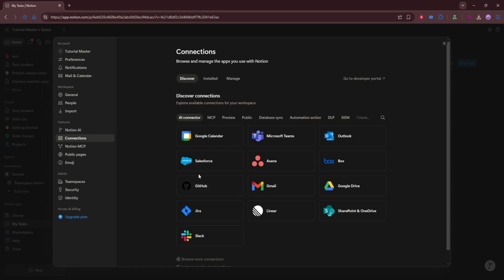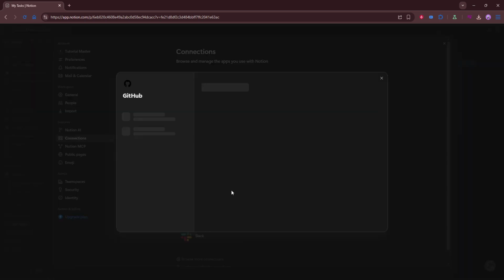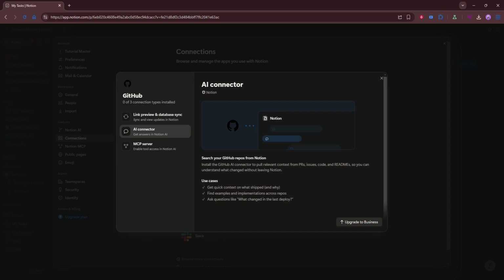After selecting the tool, click Connect. This begins the authorization process and opens the sign in page for that external service. Go ahead and sign in using the appropriate account for that tool. As always, make sure you're signing into the correct workspace or organization account, especially if you manage more than one.